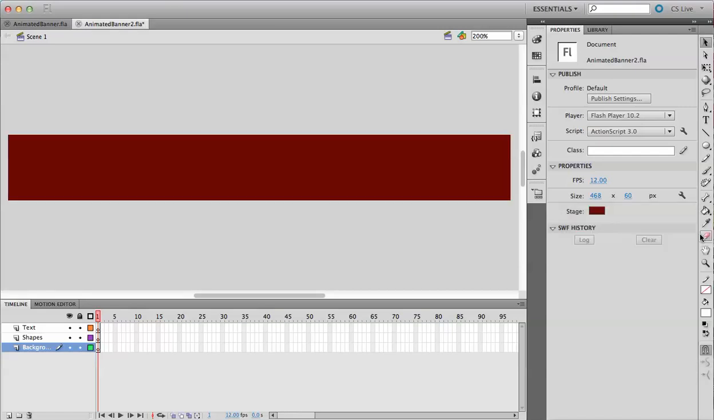So I'm going to go ahead and just select a color, and as you can see it filled the entire background with that color. And again, the reason why we're not having to draw a shape for the background is because we're using the entire background here to fill the whole banner.